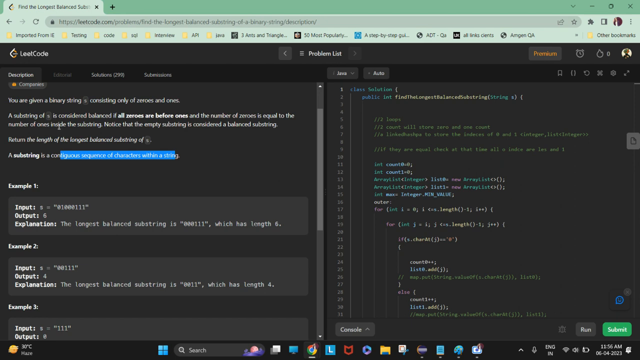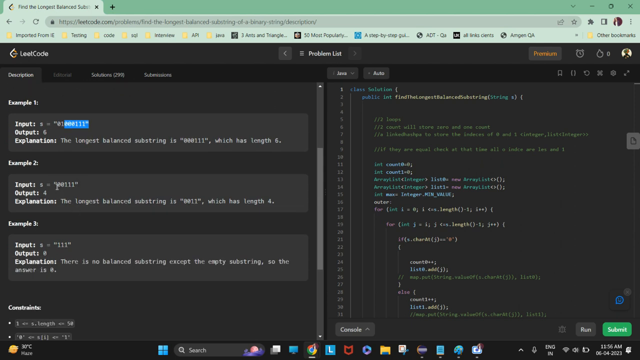So you have to find the longest substring where all the zeros are before the ones and the number of zeros is equal to the number of ones. Like this is a substring where the zeros come before the ones, but its length is 2. Here is the substring which is the longest, all the zeros before ones, and the length is 6. Same way here, it is of length 4. And here it is of length 0.